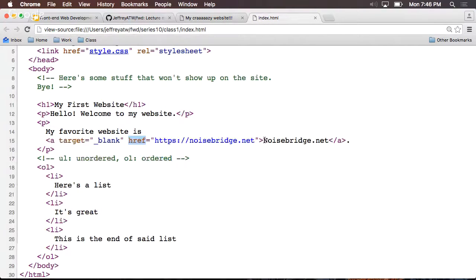Now, pop quiz. Is it going to bring you to noisebridge.net because we wrote this text here? Yes or no? No. The answer is no. It's going to noisebridge.net because that's the href, the hypertext reference. Whatever we put in here is where it's going to take you.